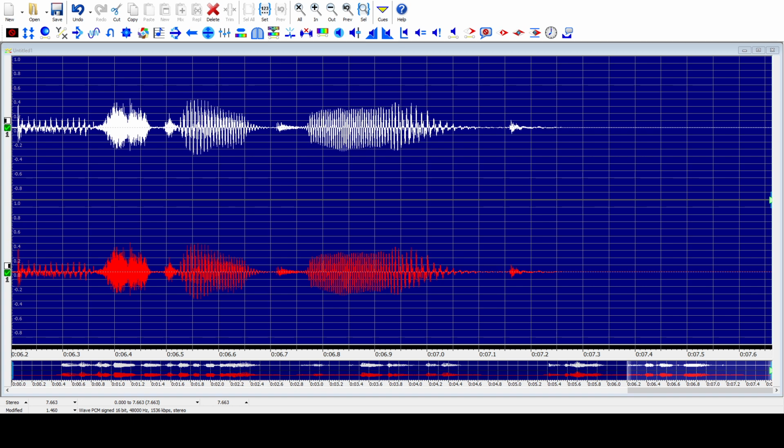Okay, and let me hear how it sounds right now. I have just decreased the gain of the very low end, around 60 Hz.